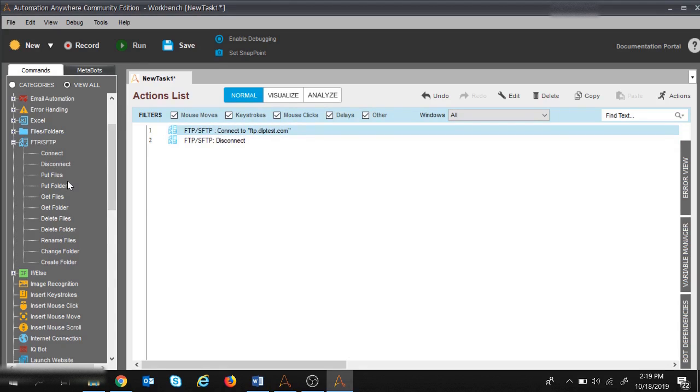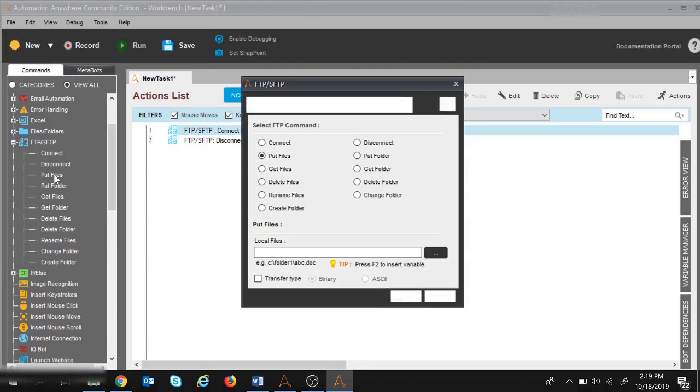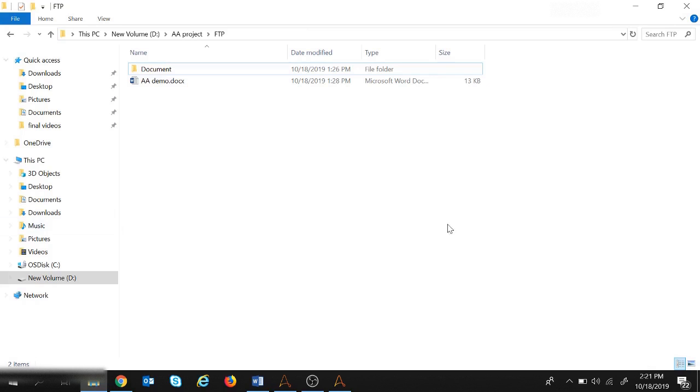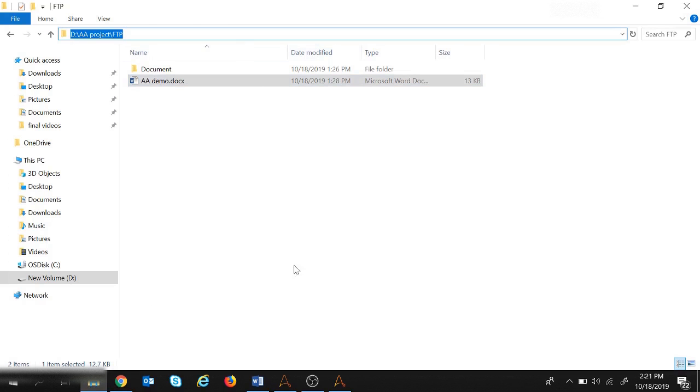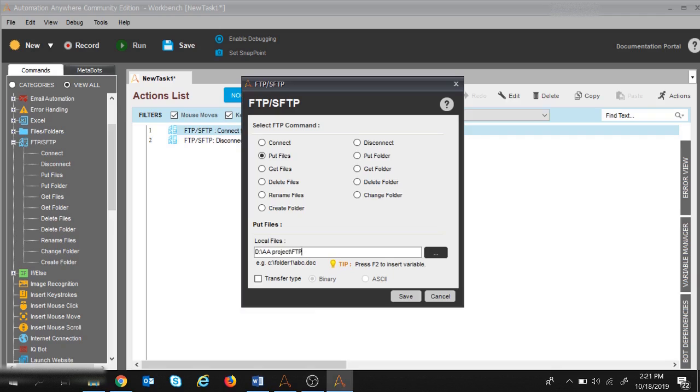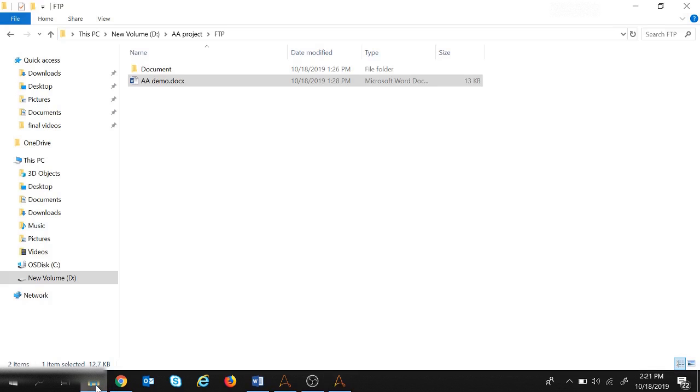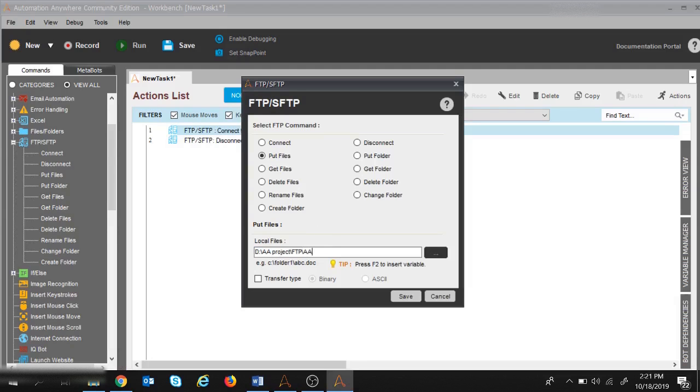Now we will use the put files command. If I open this, this is the put files command, and it is asking for the local file which we want to put on the FTP server. So let's navigate over here. Suppose this is my local file on my local machine which I want to put inside this FTP server. Let's see how we can do that. I will copy this from here and paste it over here, and my file name is AA demo.